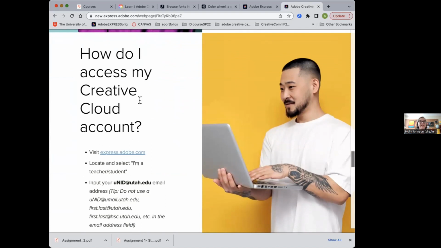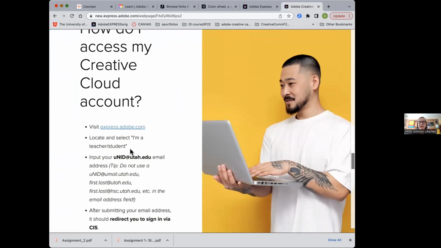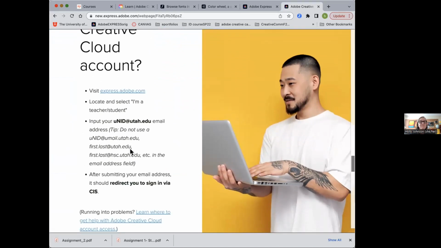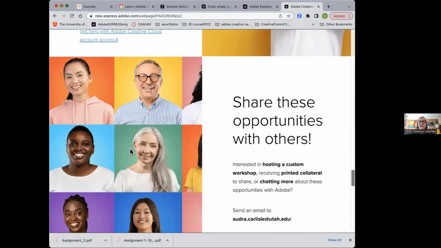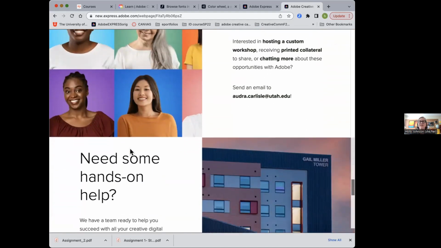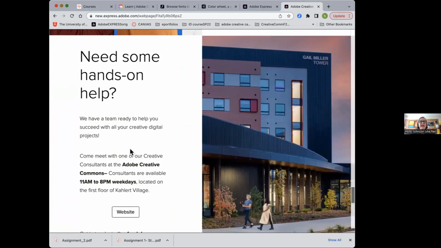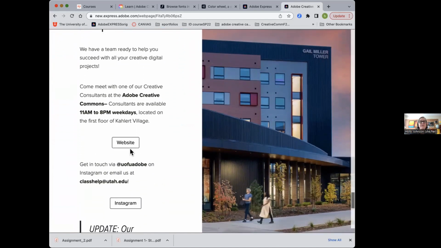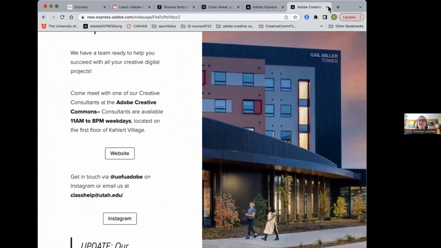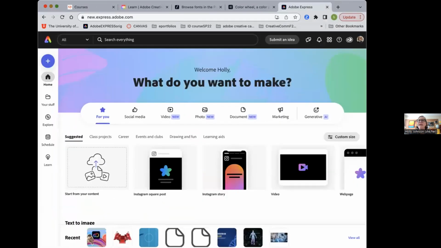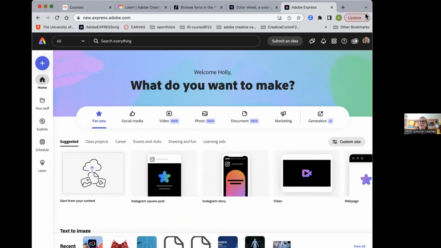Once again, this is how you access your Creative Cloud, using your unit. And then, as we're saying, share those on. And here's our website. I'm going to close this. So what I'd love to see is today's slide. Okay, now I'm going to jump into Adobe Express.